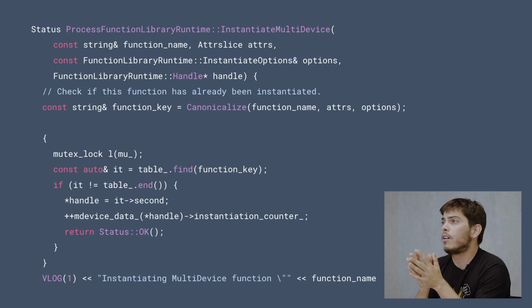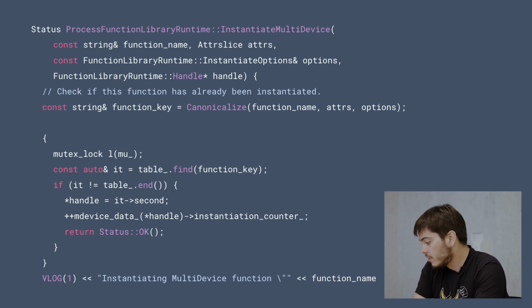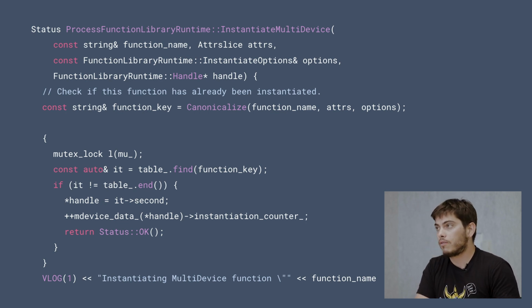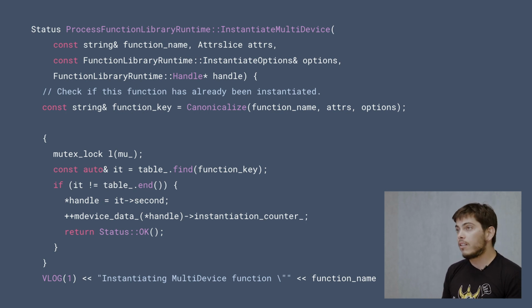Most of this processing happens in this process function library runtime instantiate multi-device call, where we run all sorts of graph transformations. If you have a TF-XLA bridge happening, it will run the transformations related to TF-XLA bridge. It will run the TensorFlow placer. What a TensorFlow placer does is it takes a graph, in this case a function graph, that has devices assigned to some of the nodes, and it spits out another graph that has devices assigned to all of the nodes.